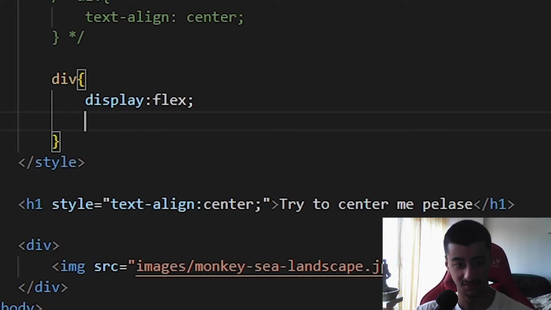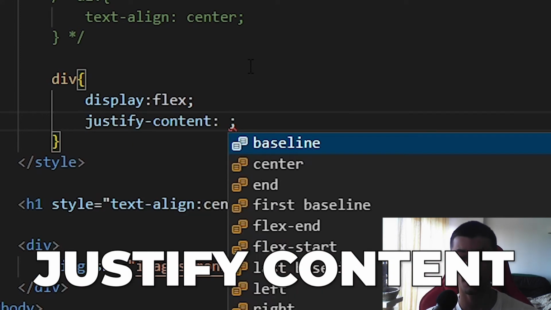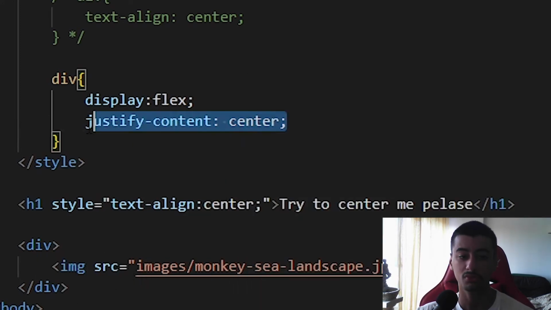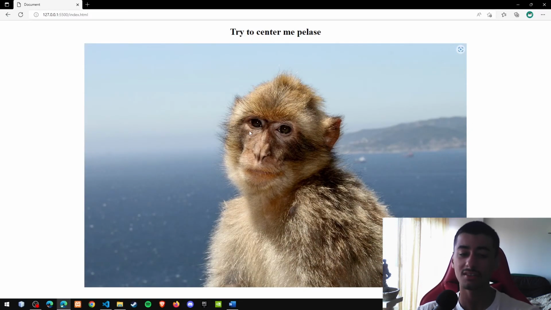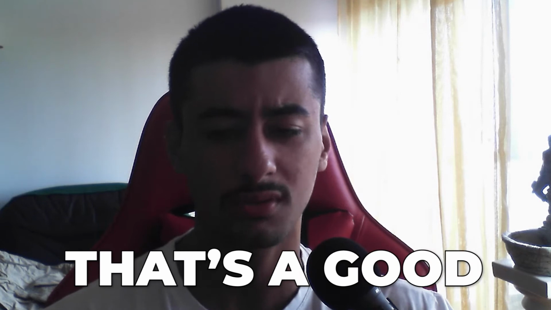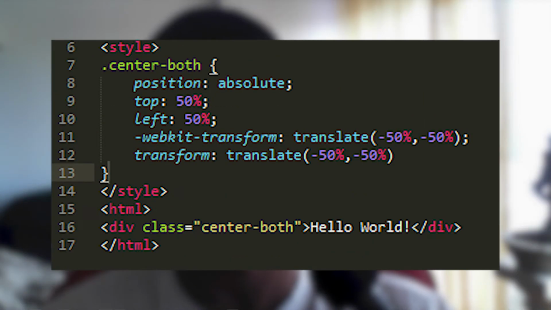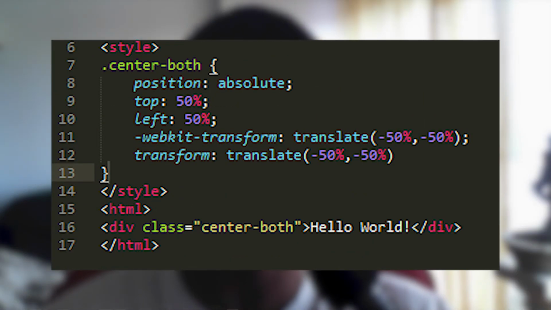But the display flex is not what is going to save us. There's still something missing, you see? And that thing missing is the justify-content, not items but content. You can put the justify-content center, and this way we got the image centered. We are also going to use another way of centering stuff, which is, to my knowledge, the last one that's a good practice, not converting the X with a Y and the margin to the bottom. That's not something that's really good.